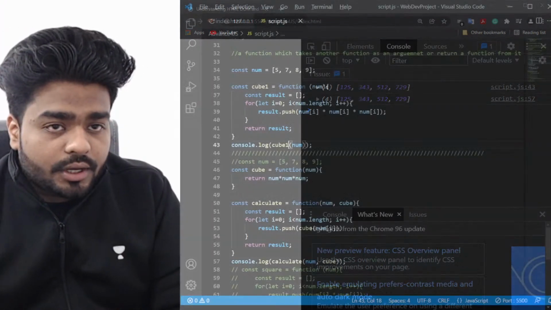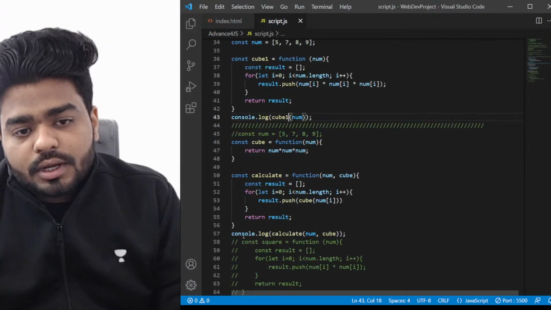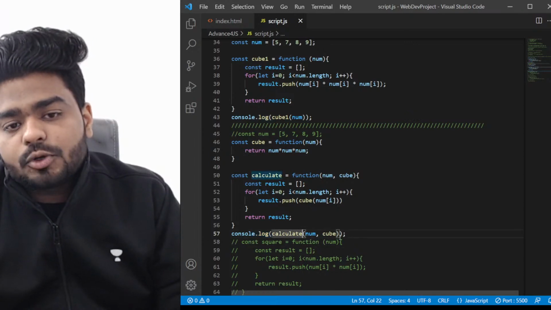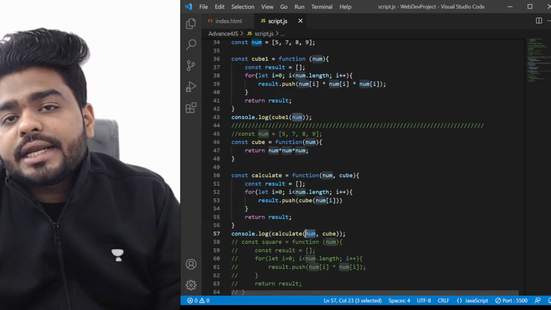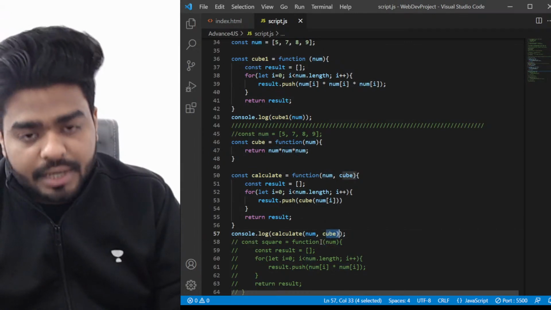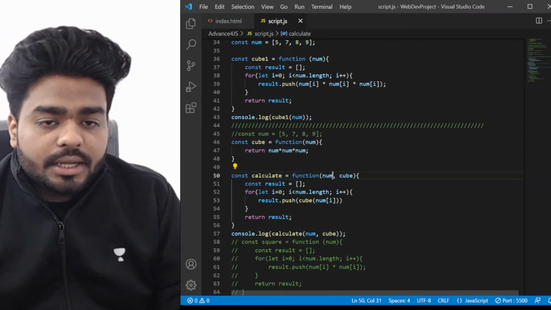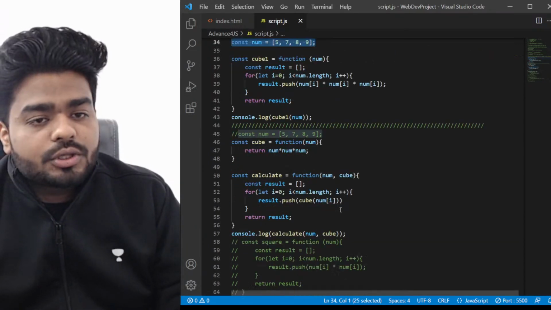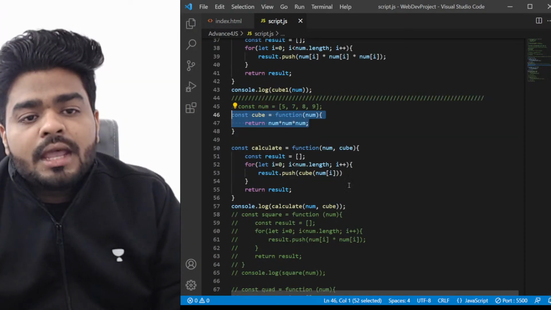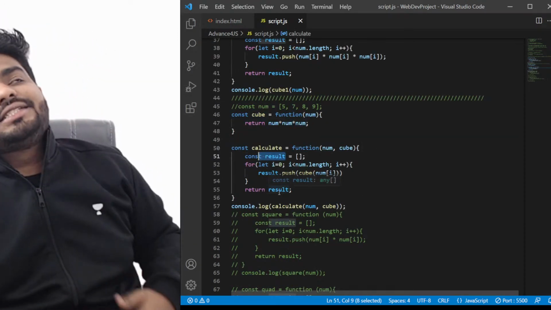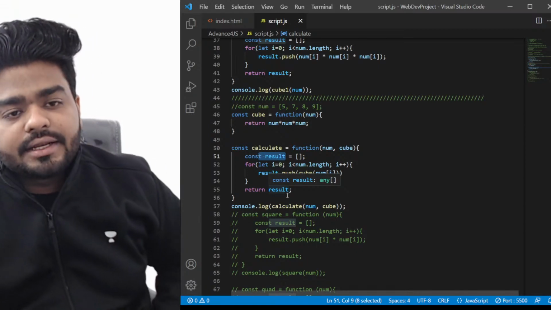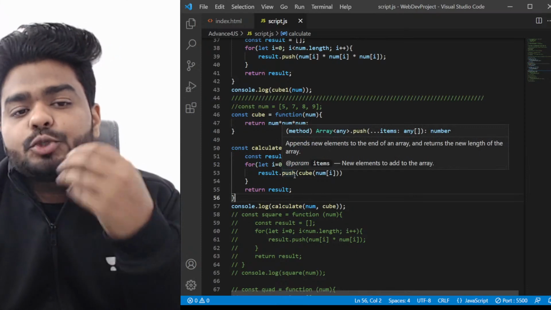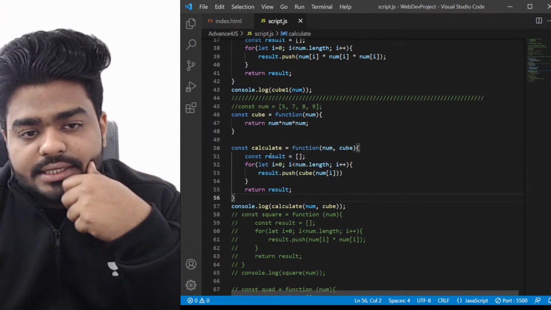How is it working now? Let's see. I'm writing here console.log calculate num comma cube. So the number array is getting passed and the cube logic is also getting passed. In calculate, the number array will come, which is given here, and the cube logic is given here. Now result is just a variable which is an empty array right now, and I'm iterating and pushing all the outputs into this result array.